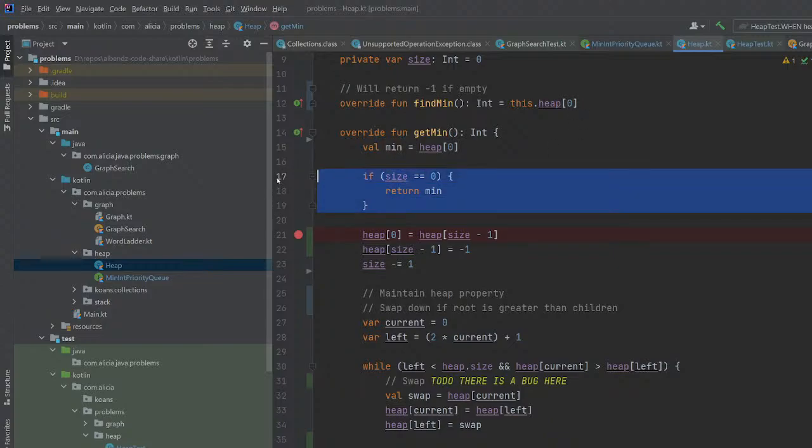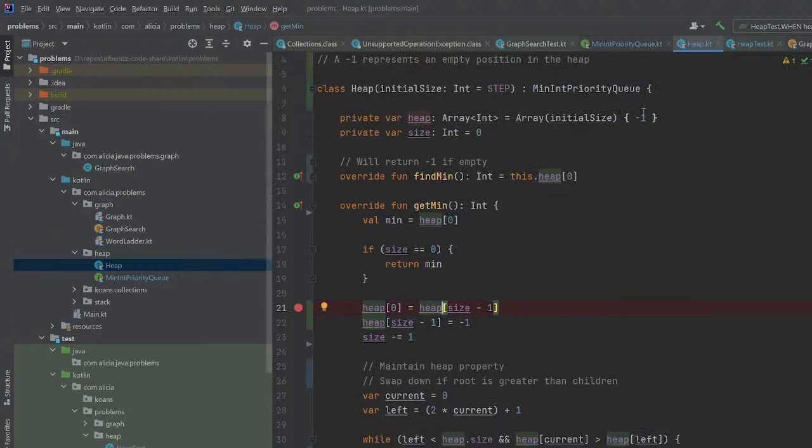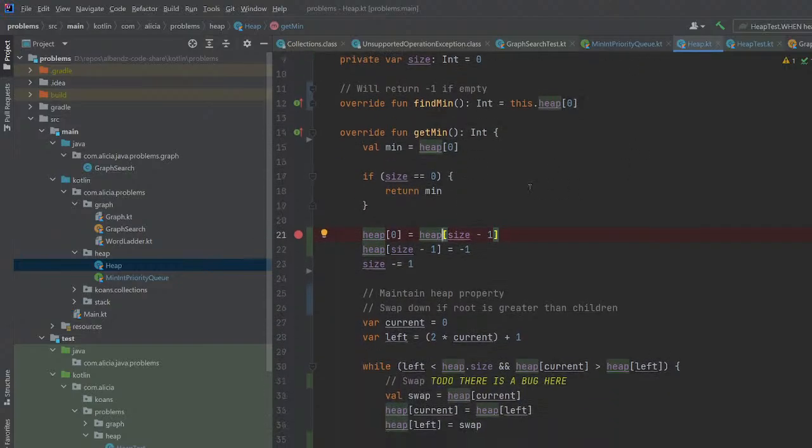Sure. So I'm deciding if nothing's available, return -1. You can change your implementation if you want. If you want to throw an exception or no, whatever. Okay. Yeah, I could have actually made these nulls, but I'm not going to worry about that right now.